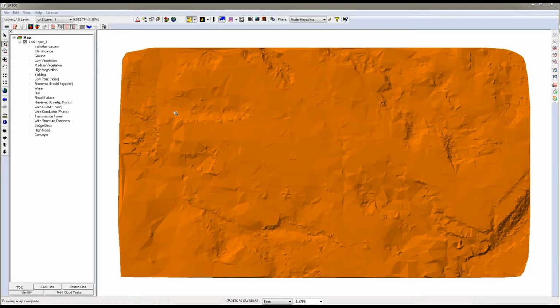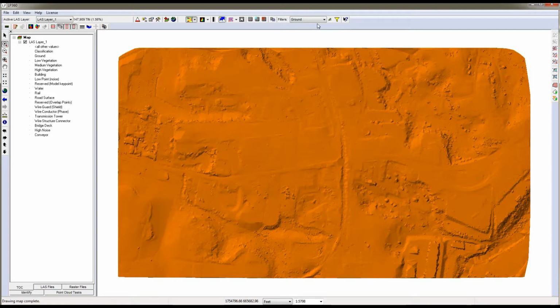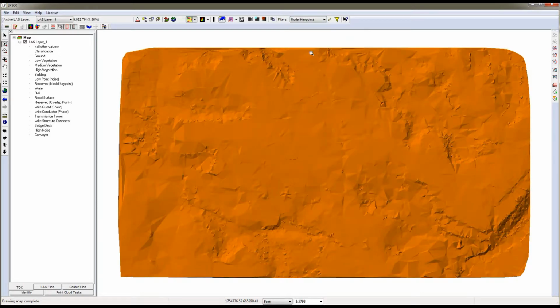Here's the completed model key point surface. I think you can compare by just changing the filter. Once you change the filter, that changes the points that are used for the TIN. So you can get a sense of what the difference is between the model key points alone and the full ground surface.